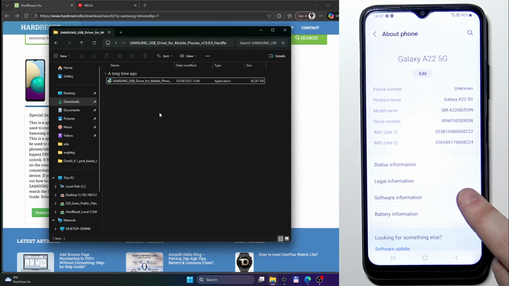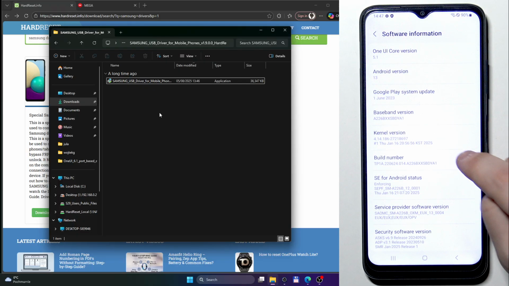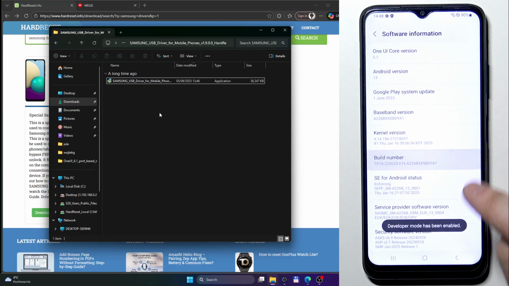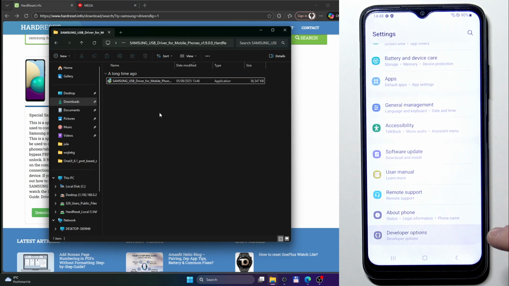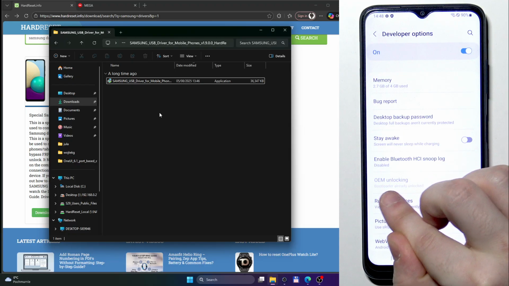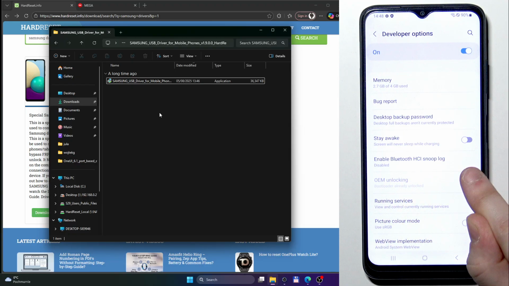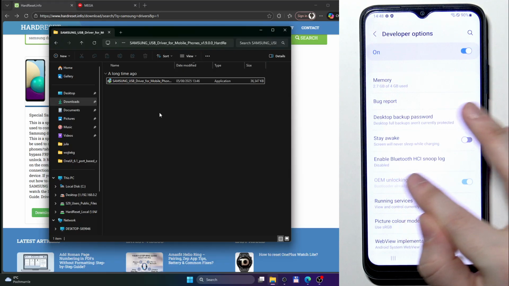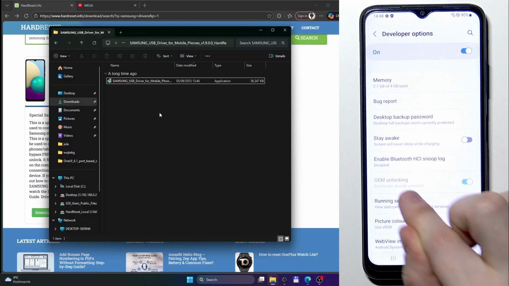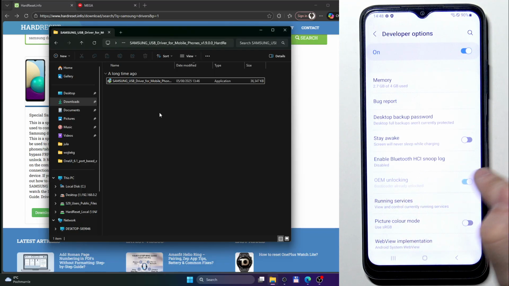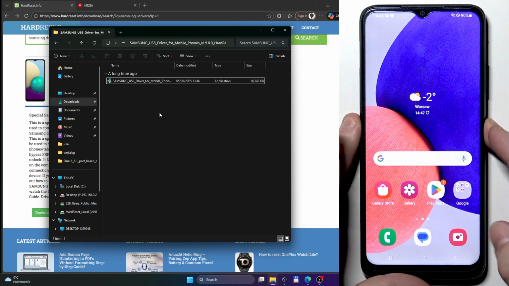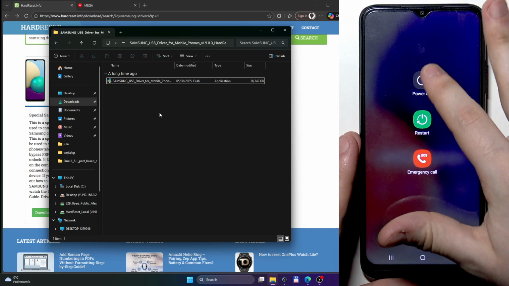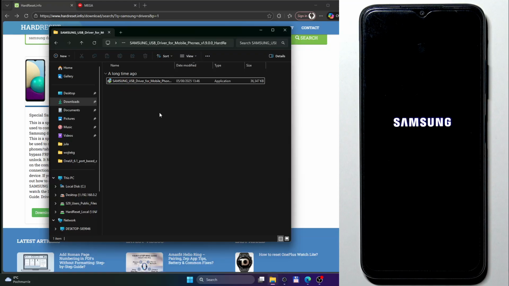About phone, software information, tap on the build number, developer options, and we can see that the OEM unlocking feature is enabled, but it's unavailable. That's the exact thing that we wanted to achieve. It needs to look exactly like that. Okay, now we need to power off our device because we have to turn it on in the download mode.